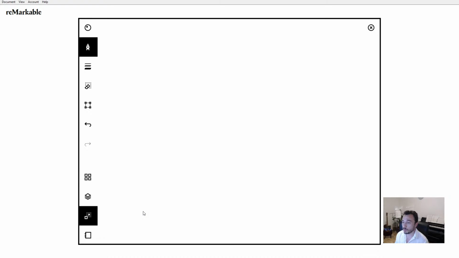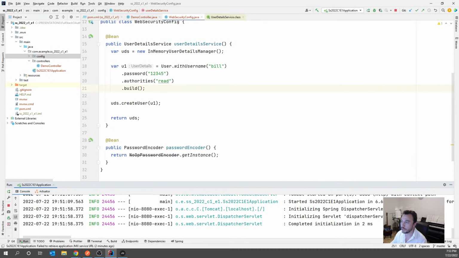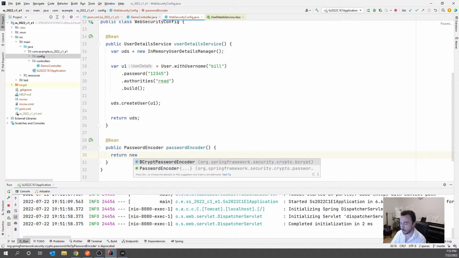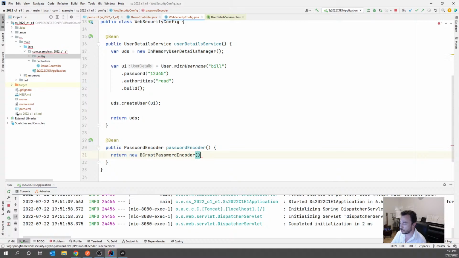Can we create our own password encoder? Yes, you can create one. Actually, this is not something you will likely do. You will not likely create your own password encoder. As you will see later, you have the possibility to use many password encoders that are already very fine to use, like the bcrypt or the scrypt password encoder. So for example, bcrypt is probably the most used one.